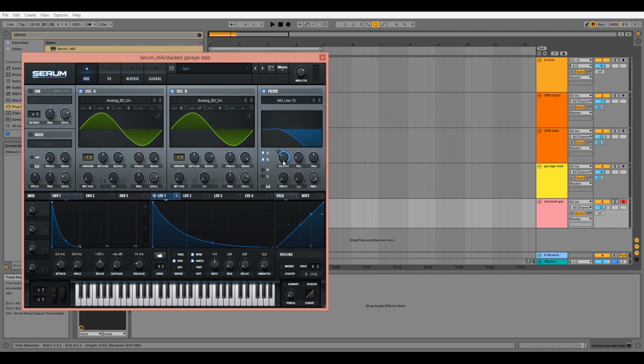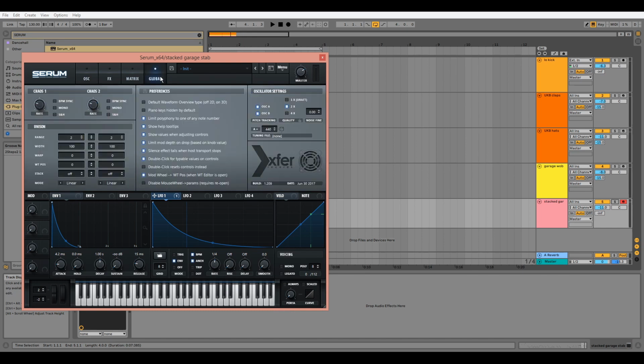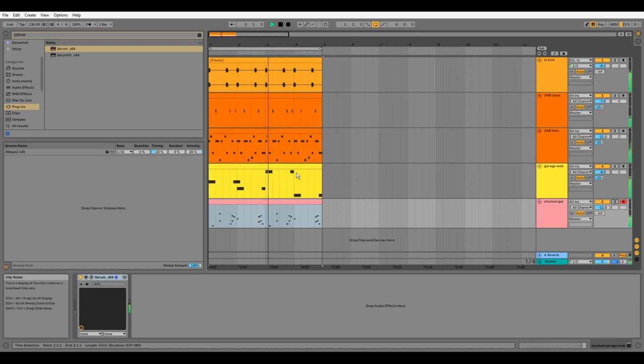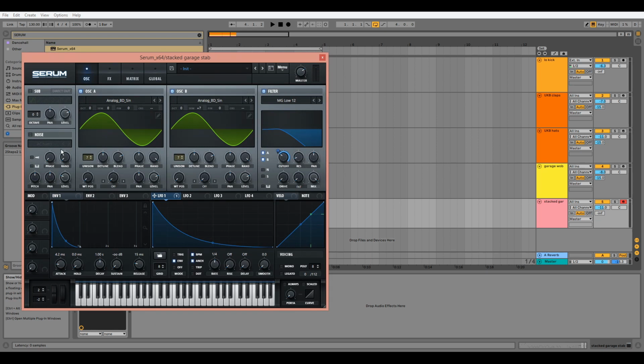Now to add the stacked element, go to the global tab and choose 12 one times on both sides from the stack unison menu, which adds an octave above to whatever is being played. Finally, we can add some noise. I'm going to initialize the noise oscillator and choose the bright white from the analog dropdown. I'll ensure the noise is routed to the filter by checking this N box and increase its level to taste.